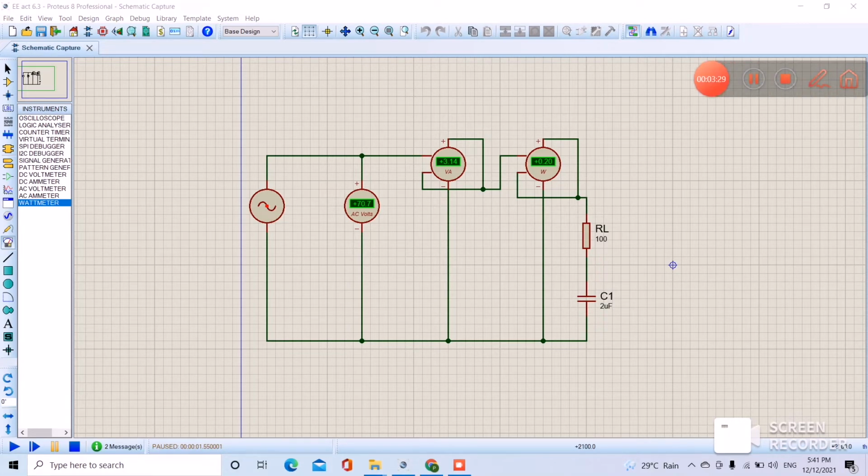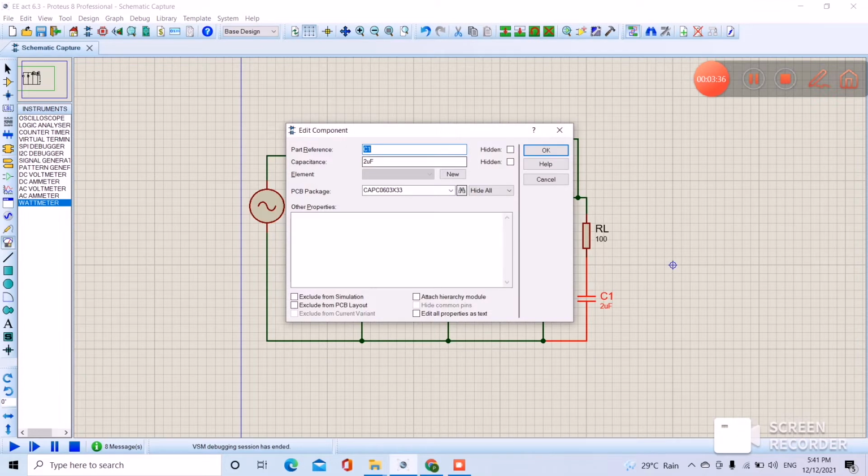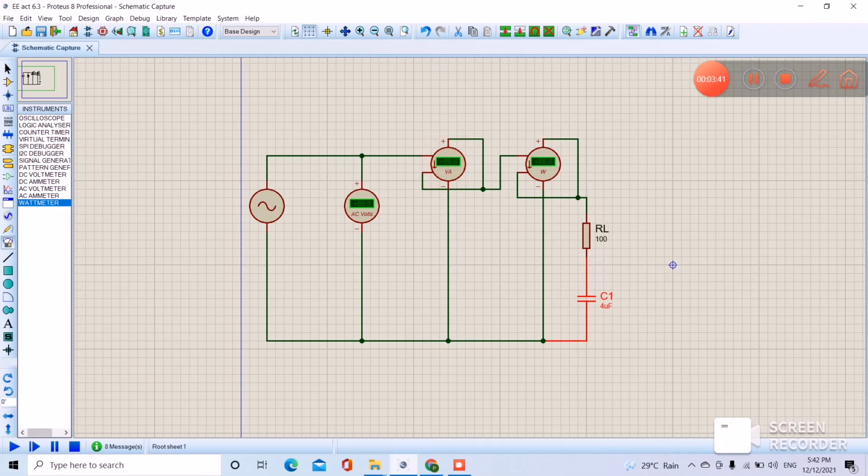And now we want to continue. Stop first. Now we have to continue to the 4 microfarad capacitor value, and let's see the changes. So just run and pause. The AC volt is the same as we know, and the VA apparent power is 6.23 and the real power is 0.77. So we can see the apparent power and real power are increasing due to the capacitor.